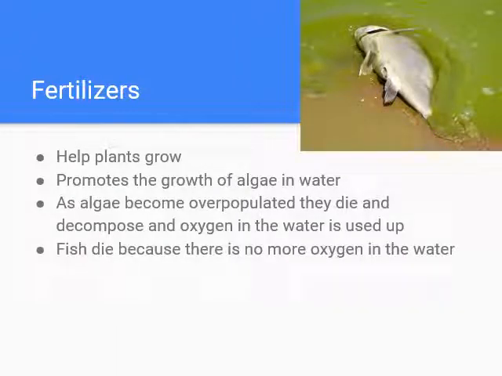Fertilizers, these are important. They help plants grow. Most likely, if you have a lawn, your parents are putting fertilizers on the lawn. And in appropriate amounts, totally fine to be using. It's when there's excess fertilizer that runs off of farm fields or your lawn into the sewers, into the rivers, that it becomes really dangerous.